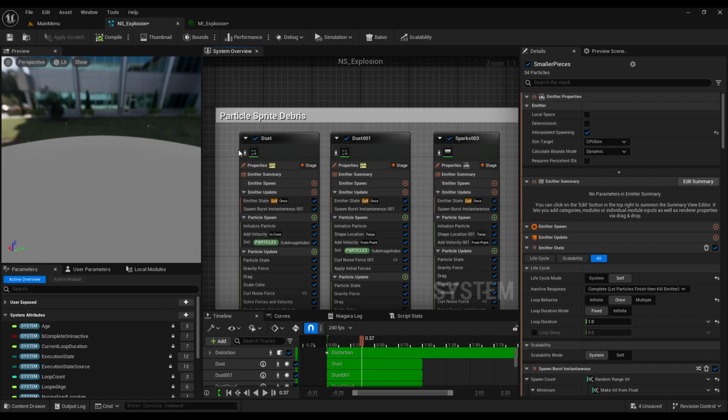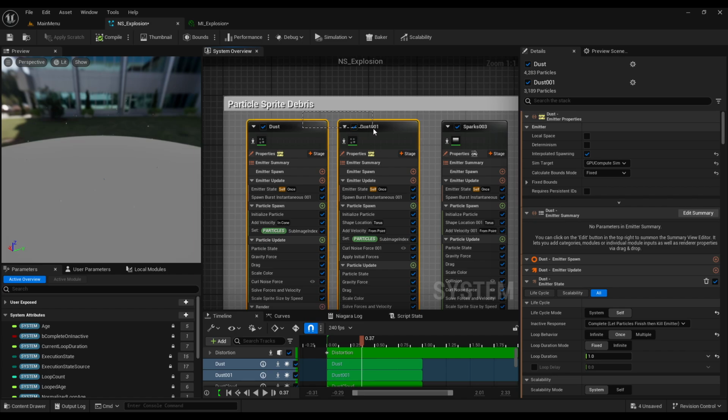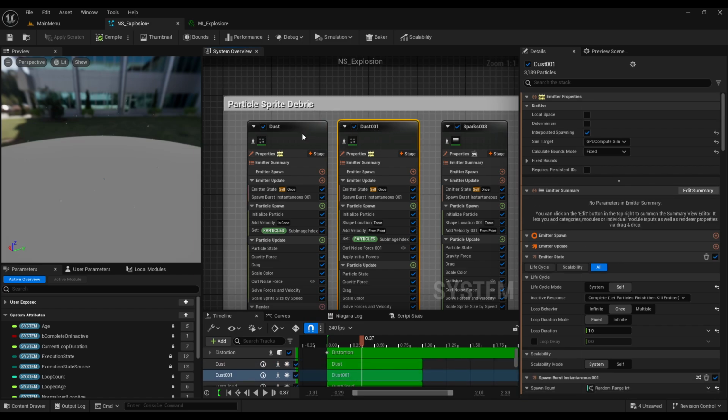And then the sprite sheet. So these are the dust ones. These are two dust particles. I duplicated the same one and changed some values. So the first one is the dust particle that starts from the point and then it goes like this.